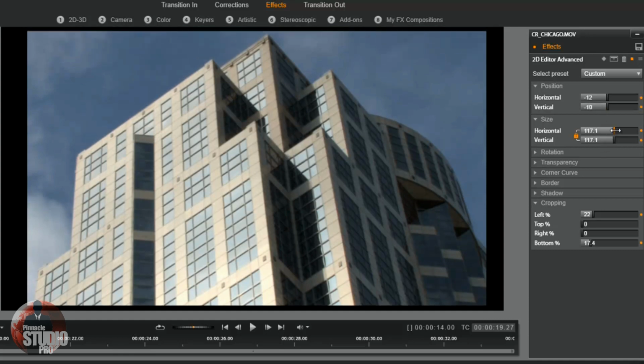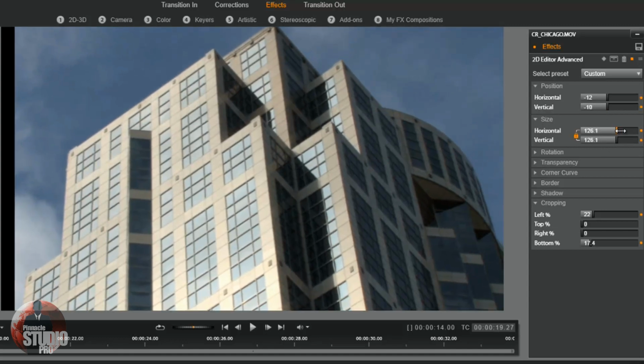And I can pull it out some more to size it up. And now, let me even move it horizontally a little bit here.